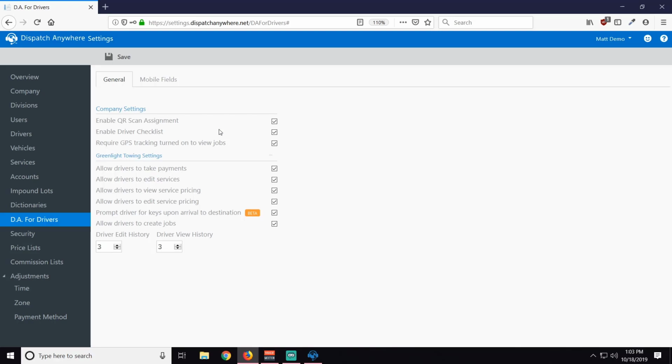Now, division-specific settings, in this case we have Greenlight Towing. I can allow my drivers to take payments on the mobile app, on the DA driver app. I can allow them to edit services. Now, let's look at these in a grouping here, because these kind of go hand in hand. If I have the first one turned on, allow drivers to edit services, this allows them to add services to the call, and that's it.